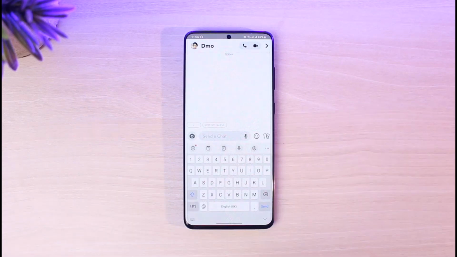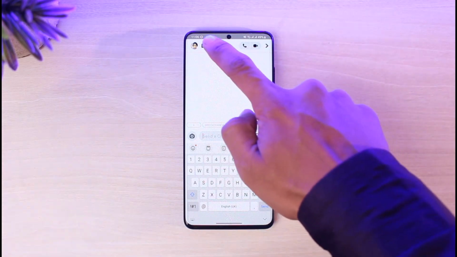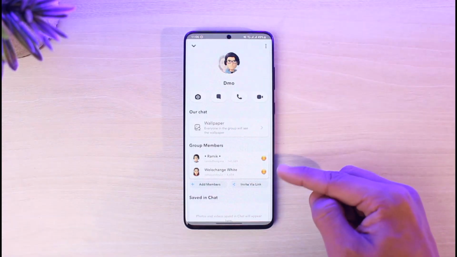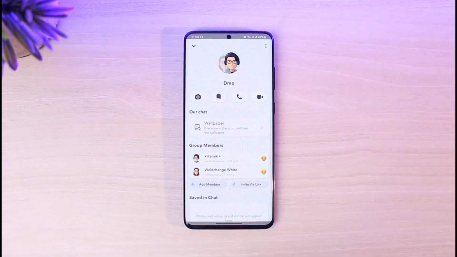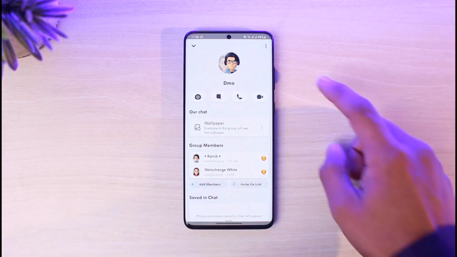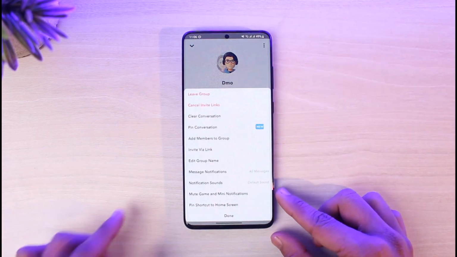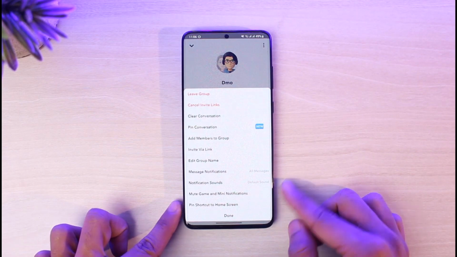And if you want to leave this group, what I have to do is just tap on the group name at the very top. Here you'll be able to see other group members as well. But since I want to leave this group, I'll just tap on the three dots icon from the top right hand side of the screen, and then here I'll just find the option called leave group.